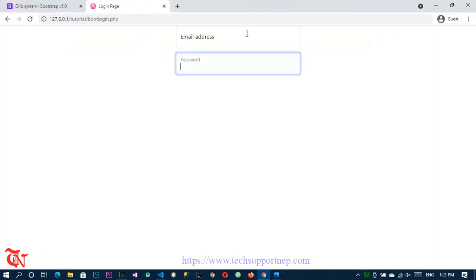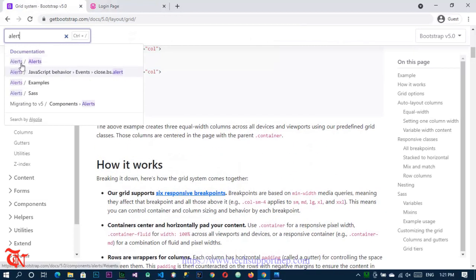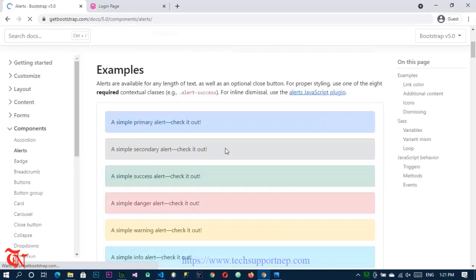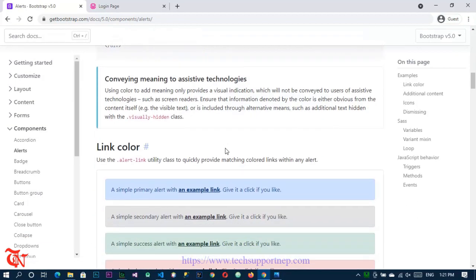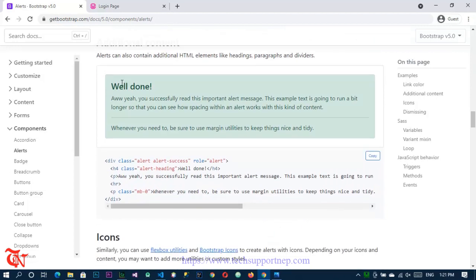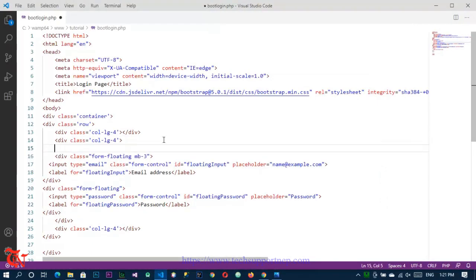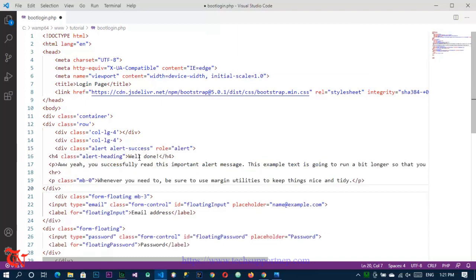So you can display a message also here. For that we are going to use an alert box. Simply search that. As I told earlier, you just need copying and pasting and searching technique in order to use Bootstrap. So we can use this one. Simply copy, go back, and here simply paste that, and here you can display login.